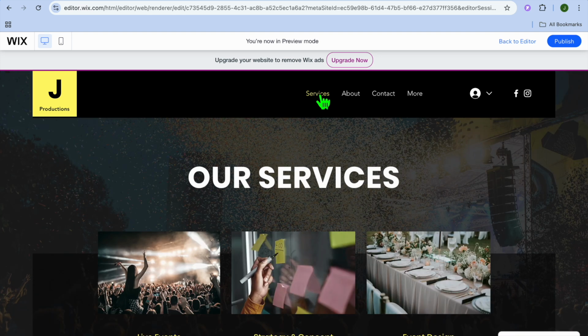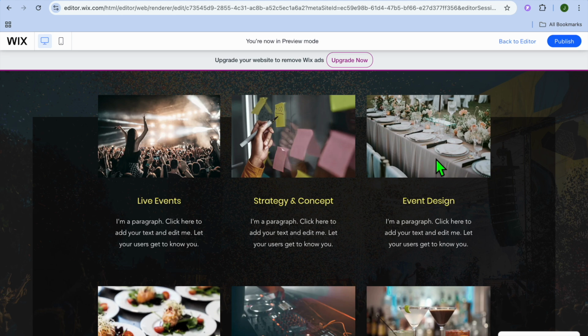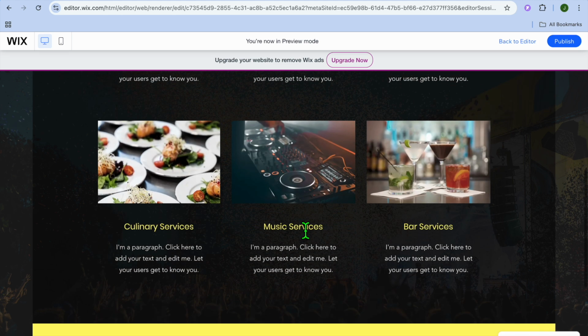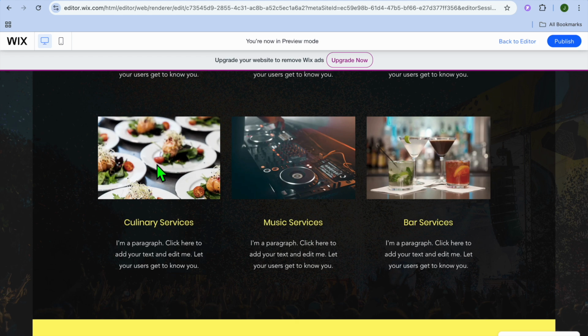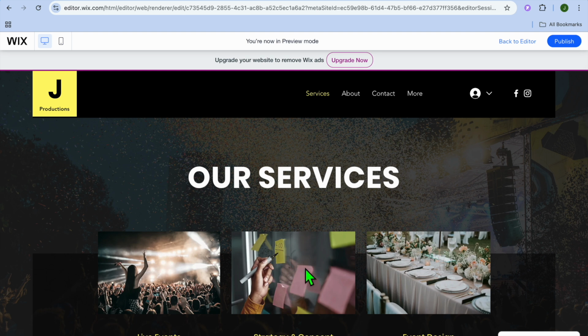They can also tap on services from the top navigation bar and they could book a service. So let's say, for example, event design, you can see right there. You have strategy concept. You have all of your services that would be available right here. And they could tap on it and they'll be able to book a service.